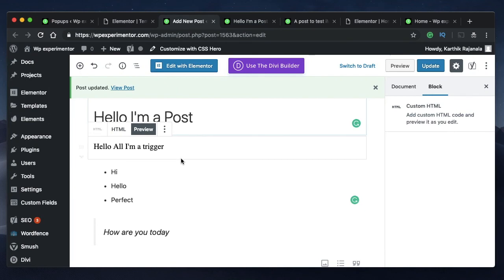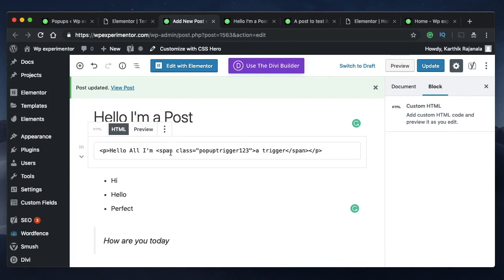So whatever you wrap with the span class, or whichever words are there between your opening and closing span tags, will actually act as a trigger. So that's how you add individual words to trigger your pop-ups. That's how you do it.